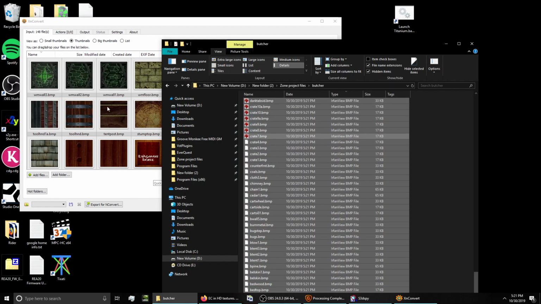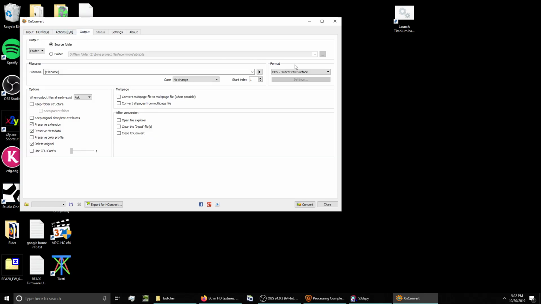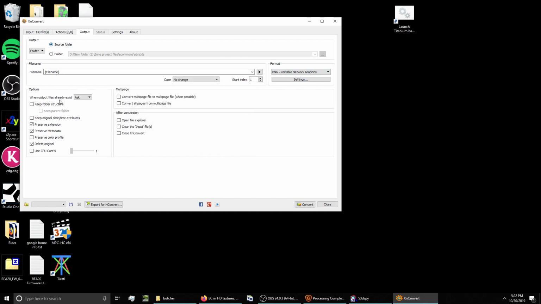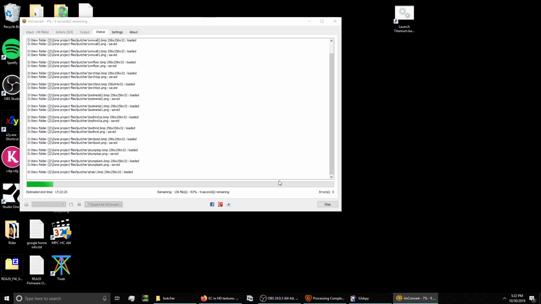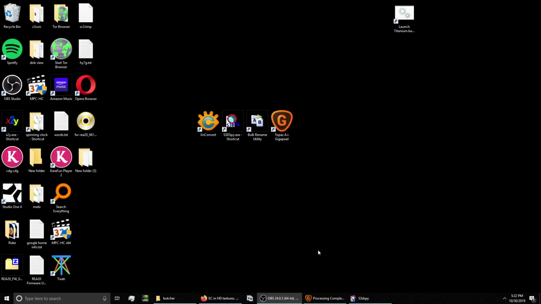Highlight all these new textures. Drag them on over, and we're gonna go to Output, and we're gonna make them back to PNG. Make sure no compression's on, and we're gonna do source folder while deleting the originals. I wish that was an option in Gigapixel, but it requires me to make a new folder. It is what it is. Okay, so that was fairly quick.